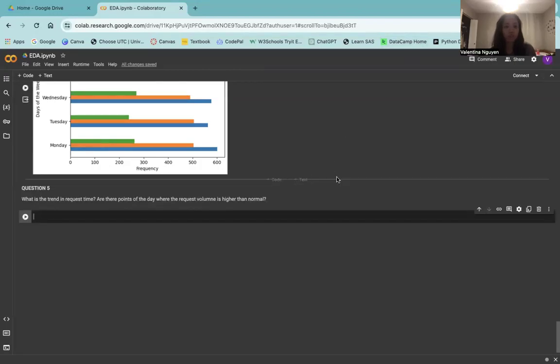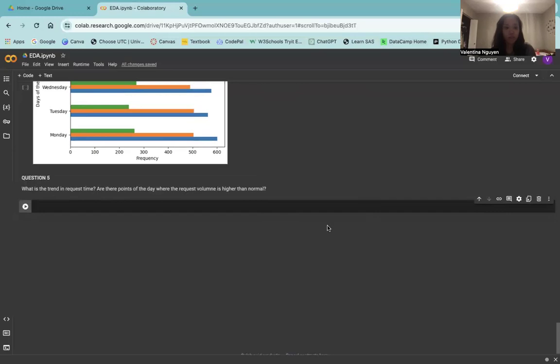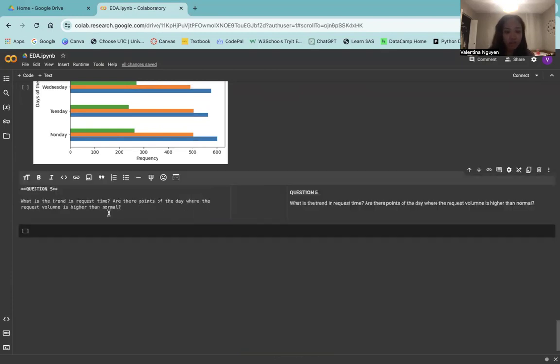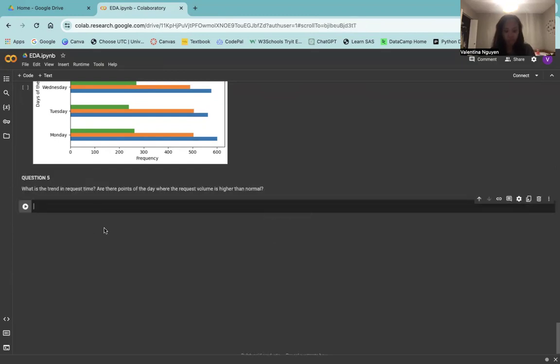Okay, so for question 5, we are doing what is the trend in request time, and are there points of the day where the request volume is higher than normal? Okay, so we're going to do a line plot, but first we need to aggregate the data by hourly time intervals for the X values. And we're going to do it within a 24-hour period.